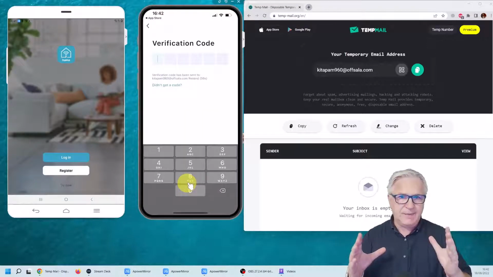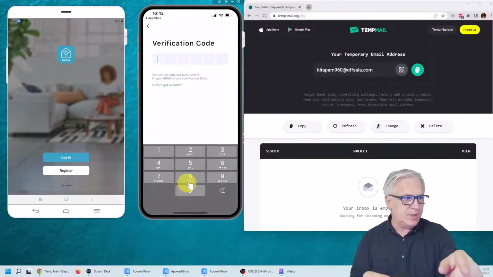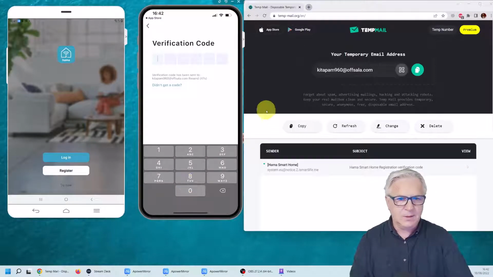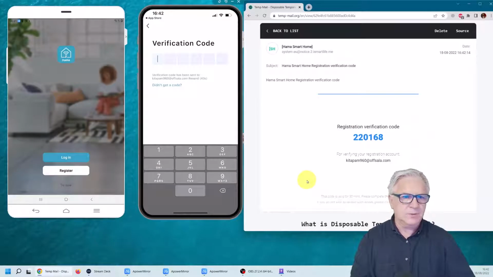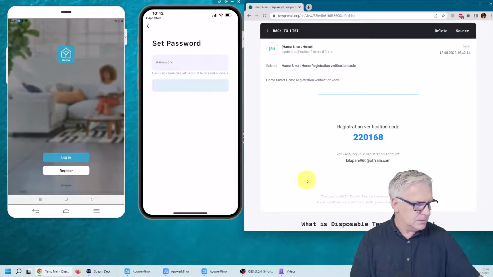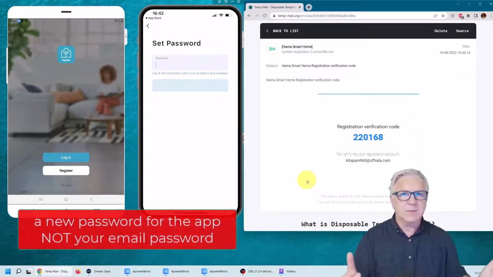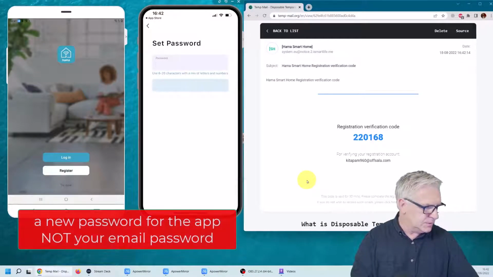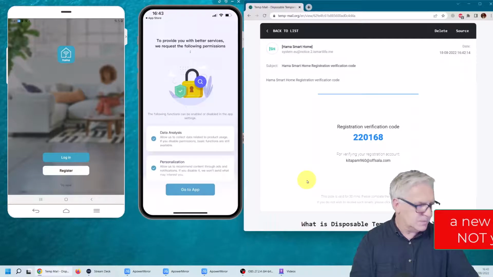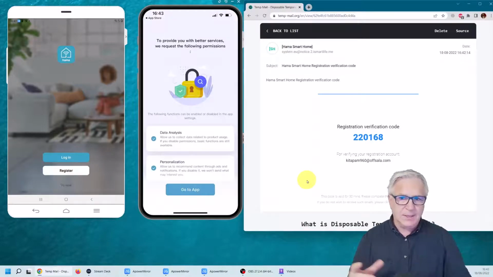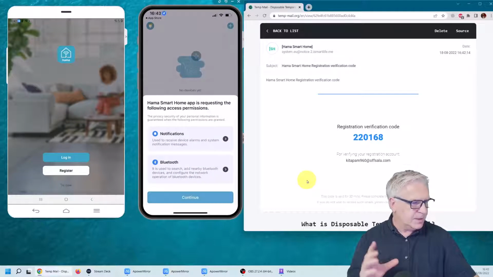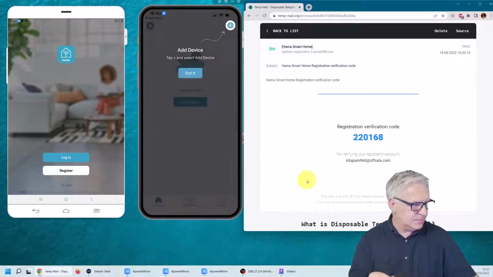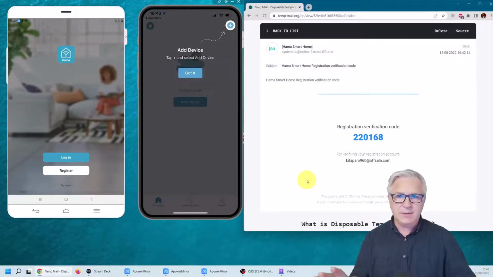Now we should get a verification code which should arrive in this box here. Okay, so I can click on that and there it is, 220168. And then we set up a simple password for ourselves. Okay, so it's happy with that one. And then we're going to go straight to the app. Now we have to press continue. And now we're ready to rock and roll.